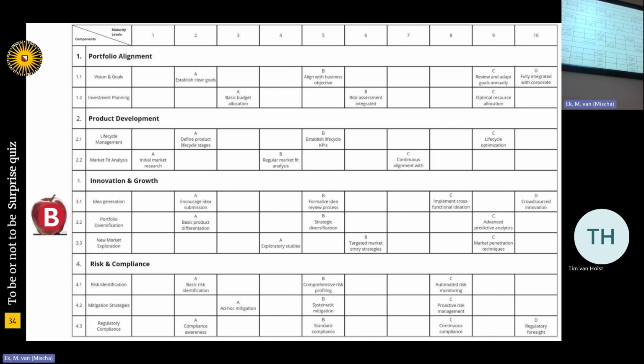Yeah, I mean, now that we're looking at this picture, I see 2.1 and 2.2, and somehow ChatGPT has helped you decide, or has helped create, putting one in the first maturity level and the other in the second. So what was used to place them there? How does it know that the initial market research should happen before defining the product lifecycle state?